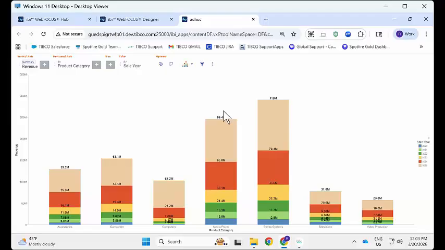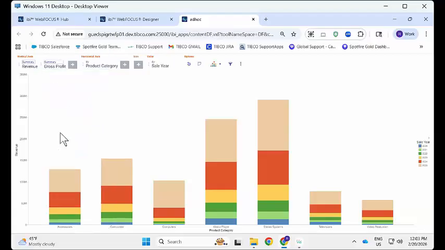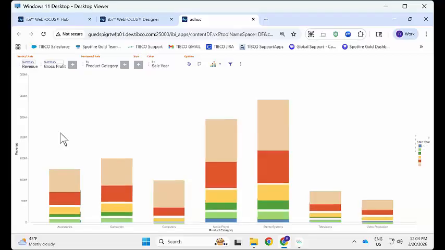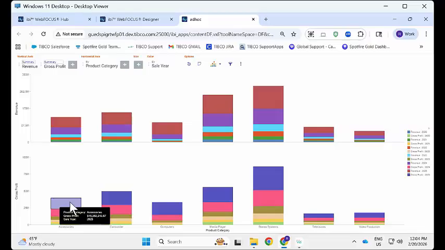I can decide, well, maybe I want to add another measure. So instead of just revenue, I'll click and say, you know what, I want to add gross profit. And now what you'll see is it'll do a split axis of revenue and gross profit. Okay, what else can I do?